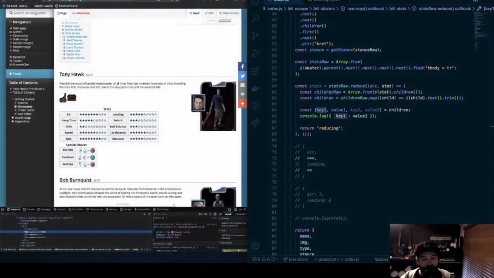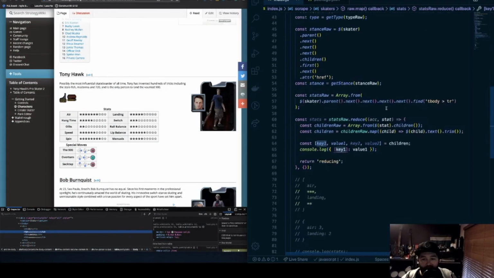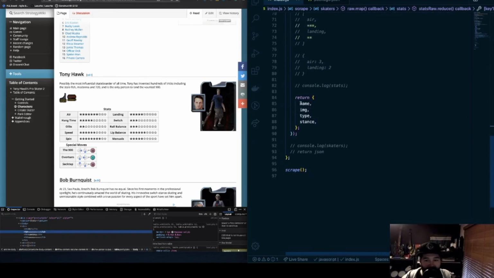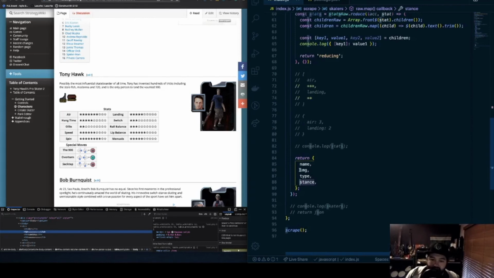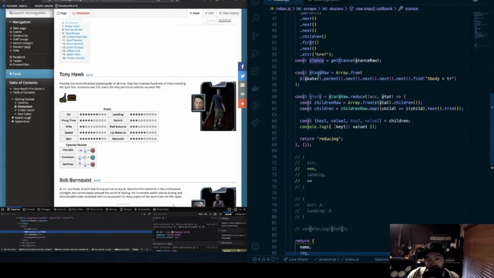If we have a look at how we're representing our Skater object, we have name, image, type, and stance. These are all what's called camel case. That's where the first letter is lowercase, and then any other words after that would be uppercase. You can't see it here because they're all one word variables. But here with stats raw, see how we've got a lowercase first letter, and then uppercase for each word after that. So we've got a couple of problems here.